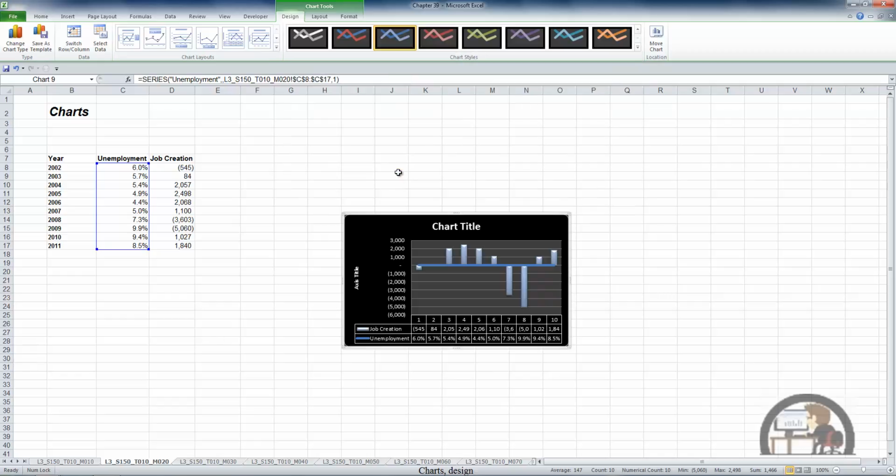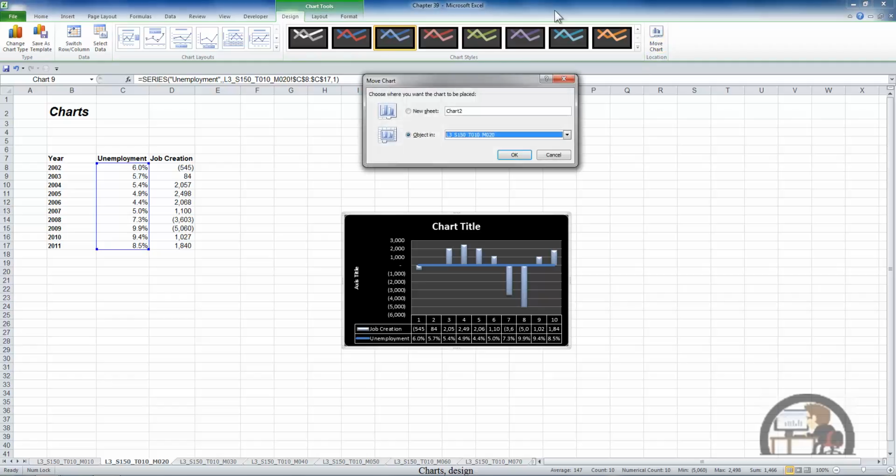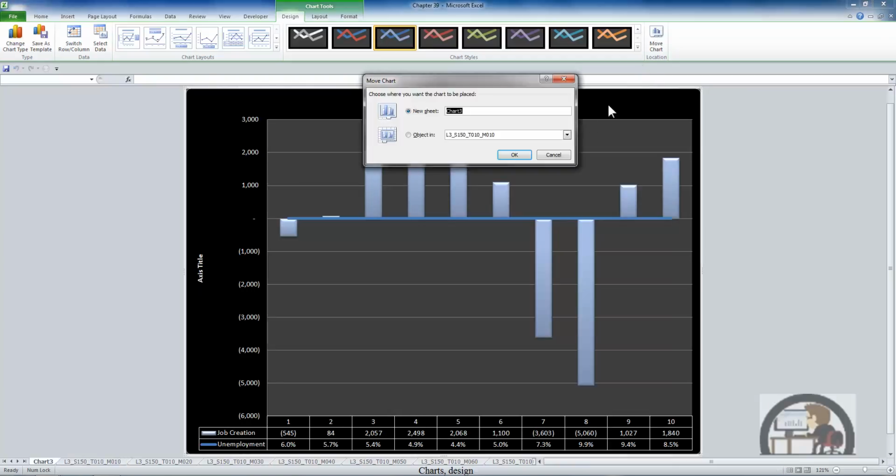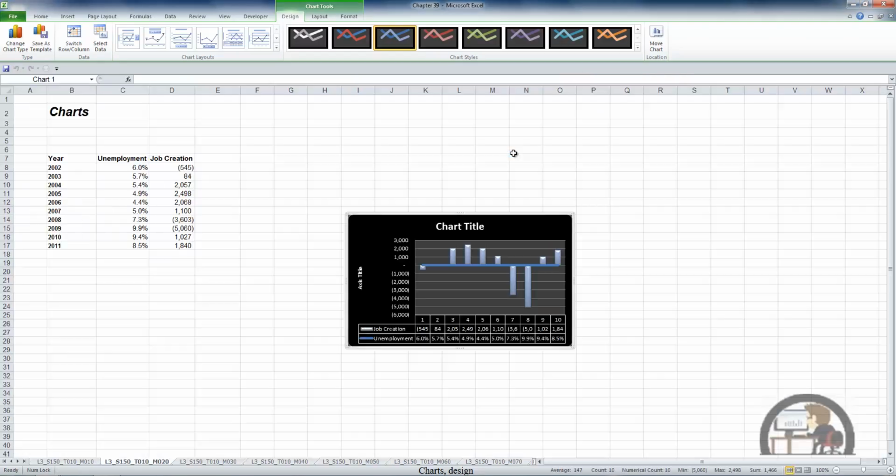Finally, there's the Location group, for which there's one command button, where we can move the chart to a new sheet, a new chart sheet, left-click OK, or if we have it in a chart sheet already, we can move it back to a worksheet. We'll go back to where we came from. So that's the Charts Design tab.